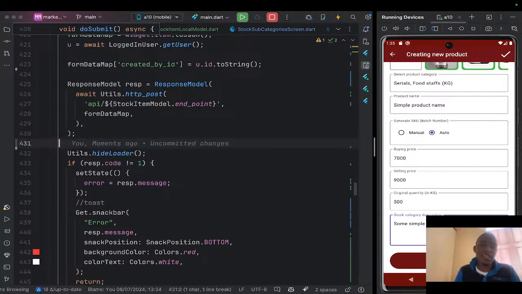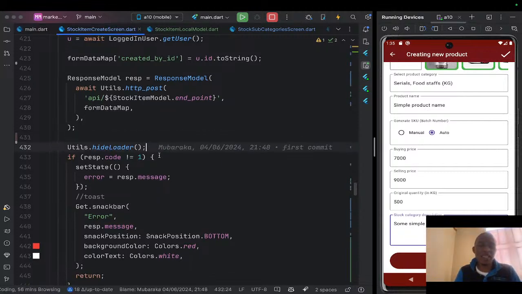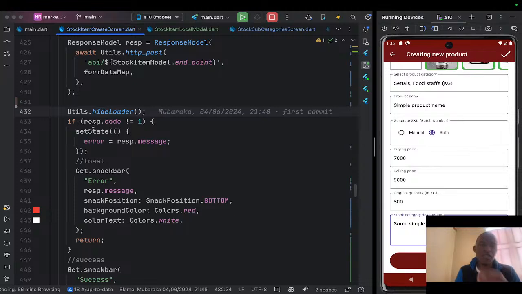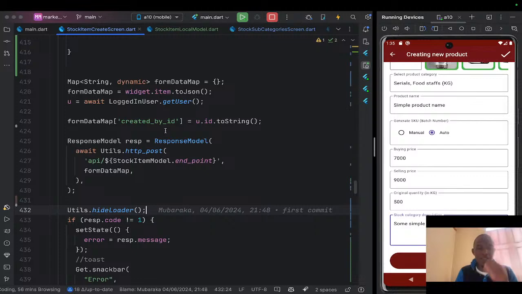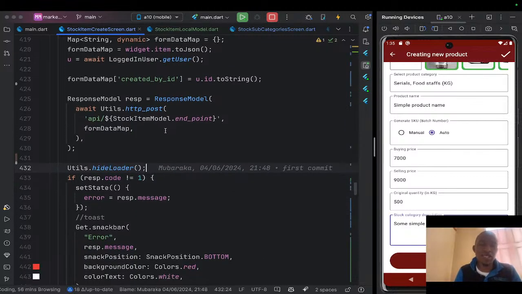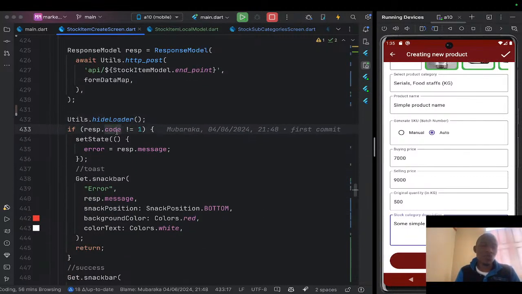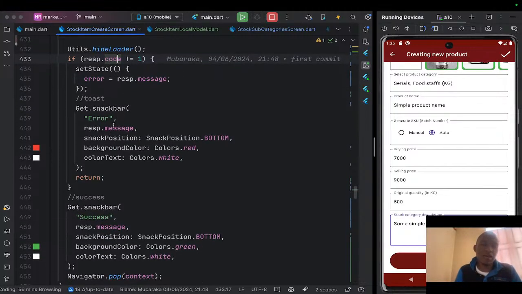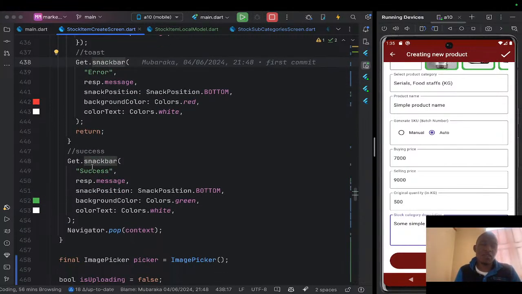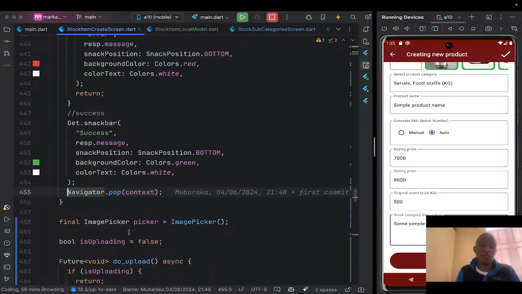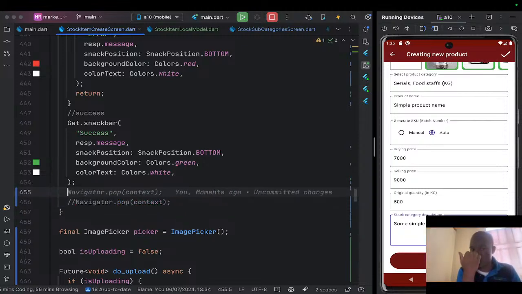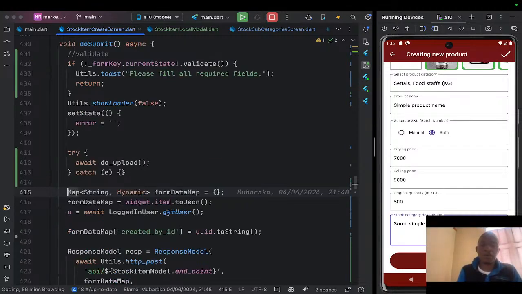And then here, immediately when it finishes uploading, we hide the loader. If the code that has responded is not one, I hope you're seeing that. The logic code is there, we only need to modify it because it's in the code that I shared with you. If the code is not one, I go ahead and show the error. Okay, if the code is one, I show success, and then I navigate back. So here at navigation back, I first want to comment it out until we have something that we actually want. All right, so there you go.